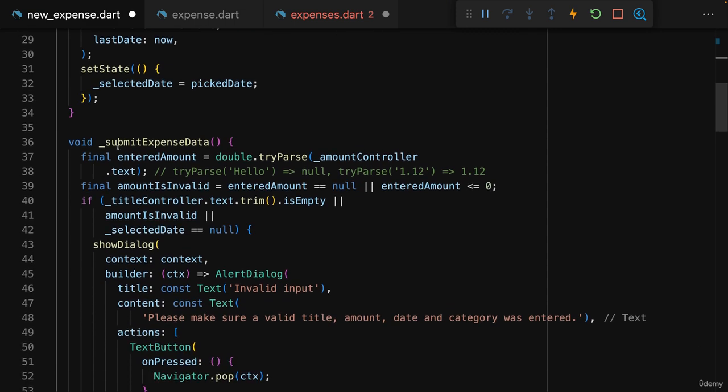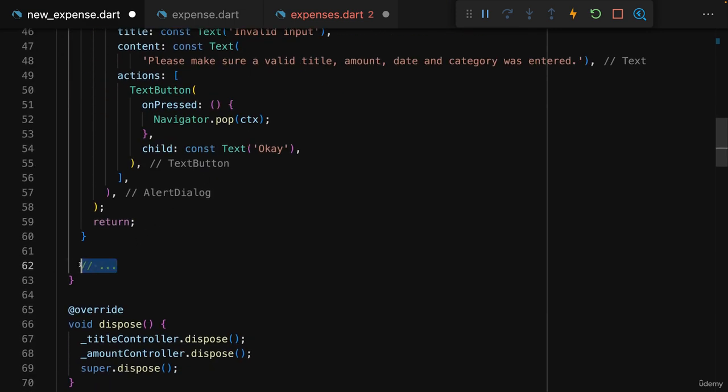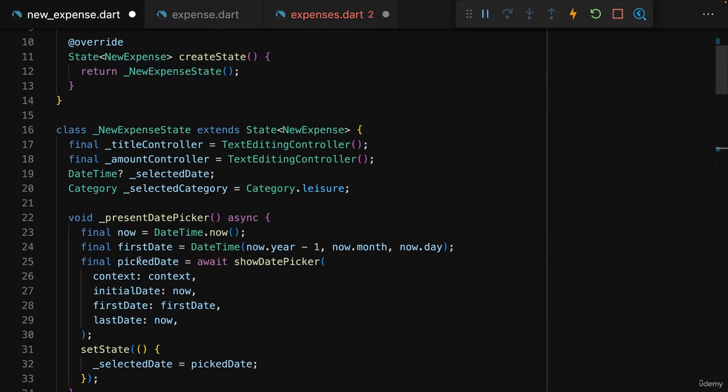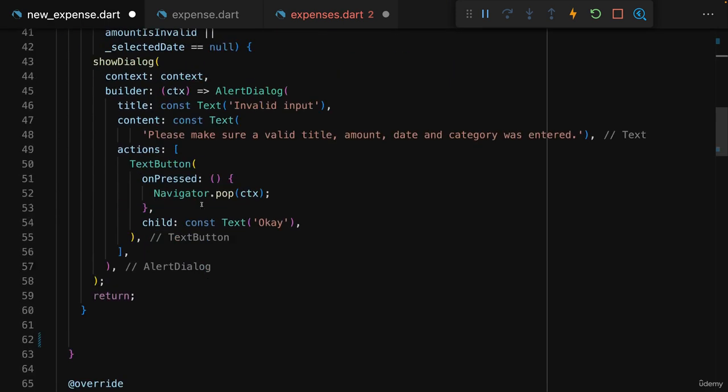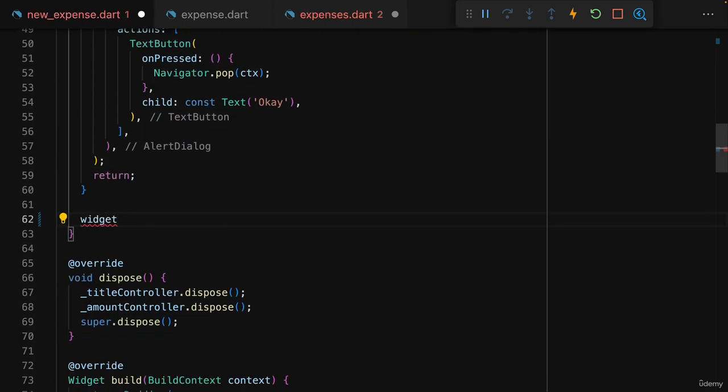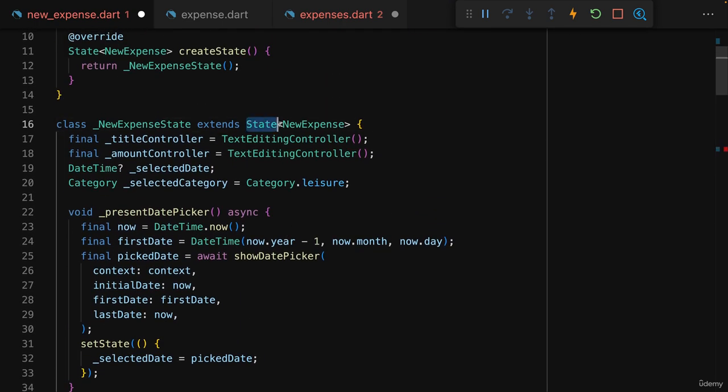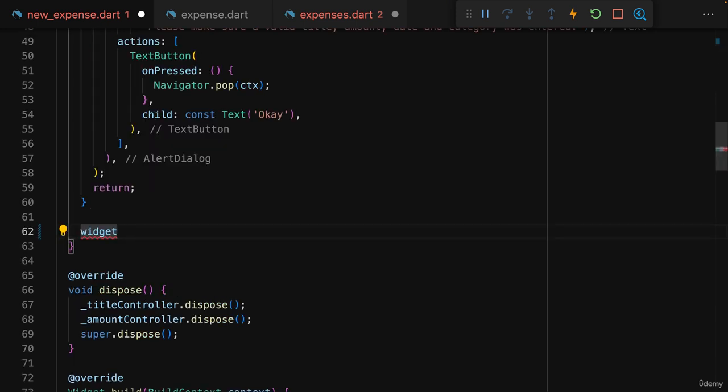We need it here inside of submit expense data after this if check down here. But as you also learned before in this course, you can get access to properties of the widget class that belongs to your state class by using the special widget property provided by Flutter. This is available in classes that extend the state class, as we're doing it here. And this simply gives you access to the connected widget class. And therefore we can also get access to this onAddExpense function property and execute it as a function here, because it is a function, and pass our expense to it.